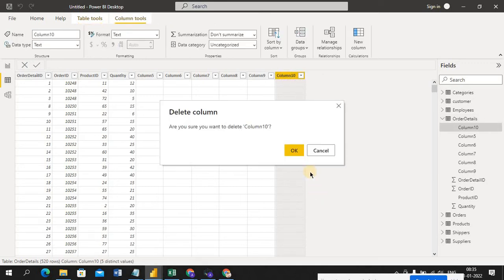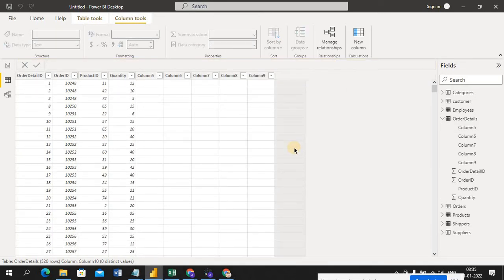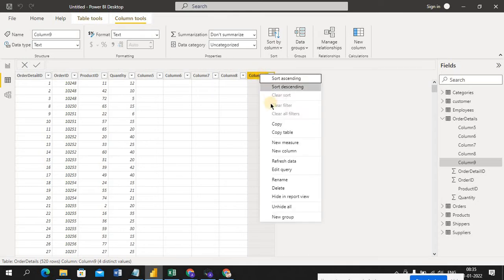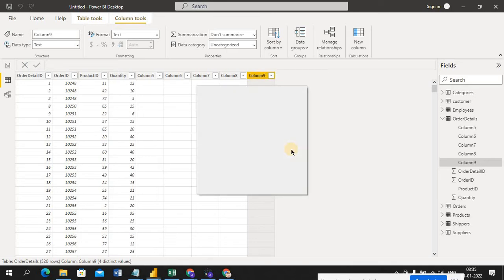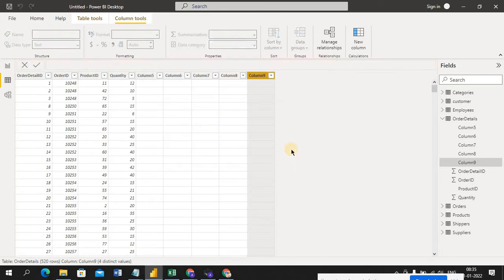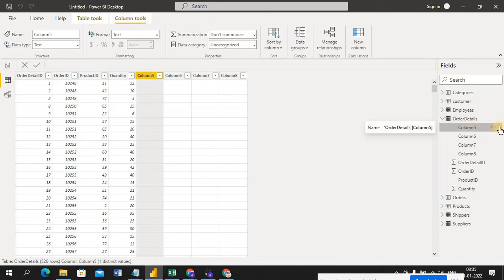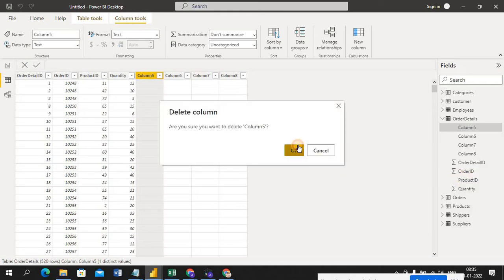So here also you can do this, first try to look at the options with the right click, guys. Just select the whole column and right click. You can see so many options are available: delete, rename, edit query, refresh data, new column, everything is available. So in Power BI you get the options from different places, but the operation is the same. And you can delete from here also. You just select here, three dots are there, so delete from model. See, the same.